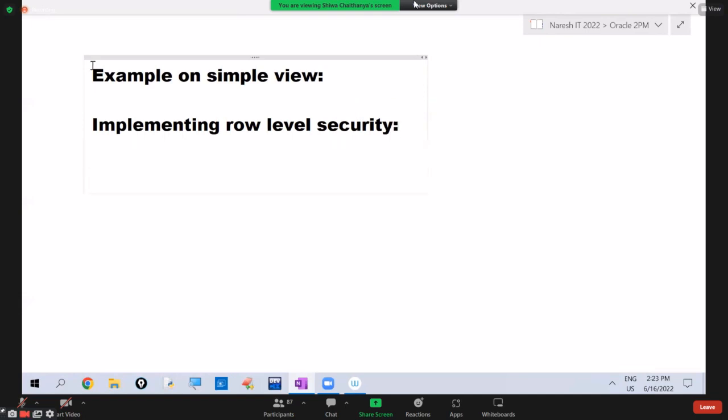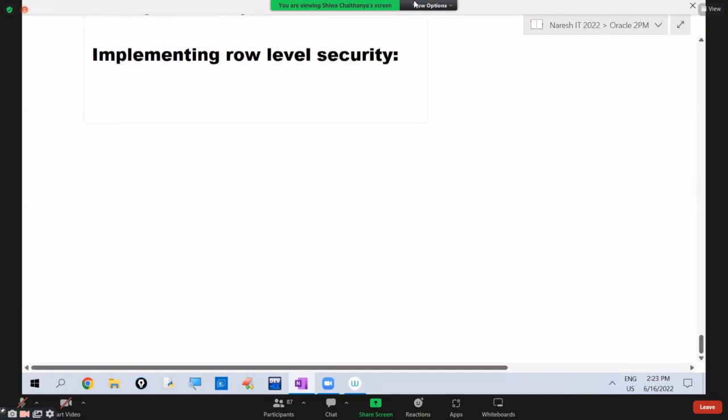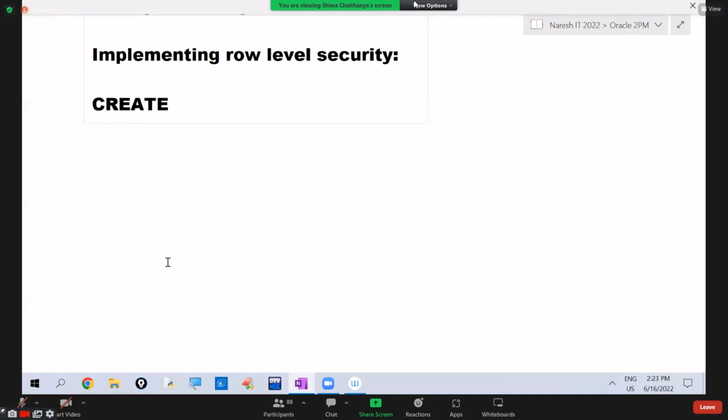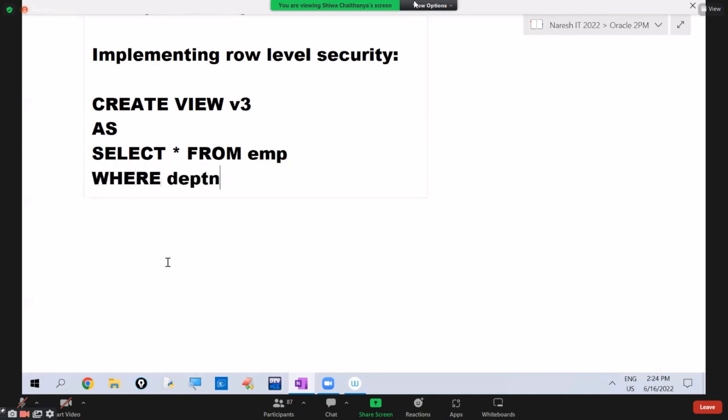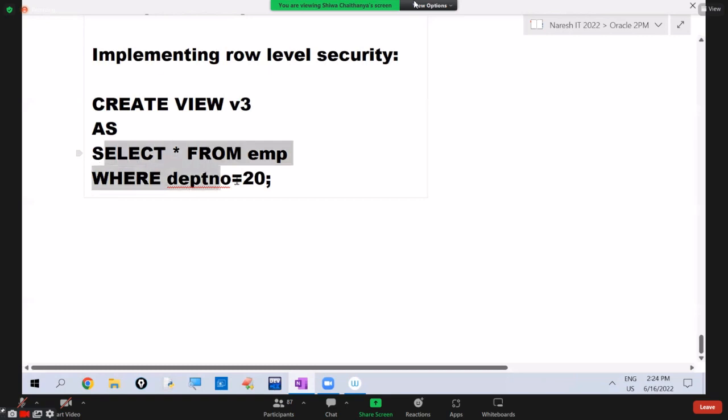See here. I want to create one view on department number 20 records. So what do we write here? Create view, give the view name. I'm giving the view name as V3 as, and write the select command: select star from EMP where department number equals 20. On the 20th department records, we are creating the view.